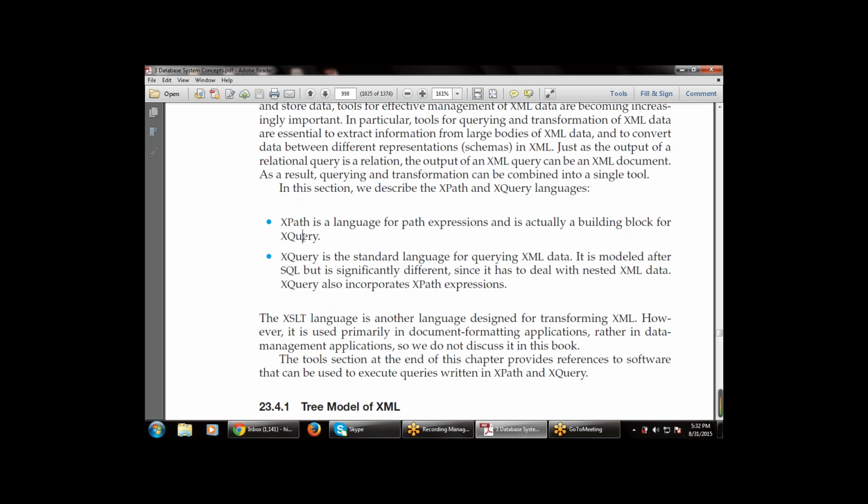The XSLT language is another language that is designed for transforming XML documents. However, it is used primarily in document formatting applications rather than in data management applications, so we do not discuss it in this chapter. The tools section at the end of this chapter provides references to software that can be used to execute queries written in XPath and XQuery.